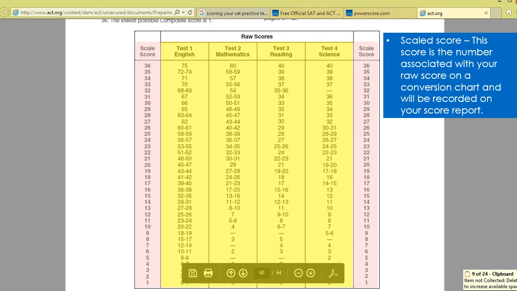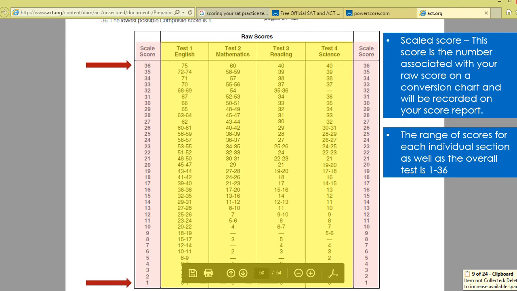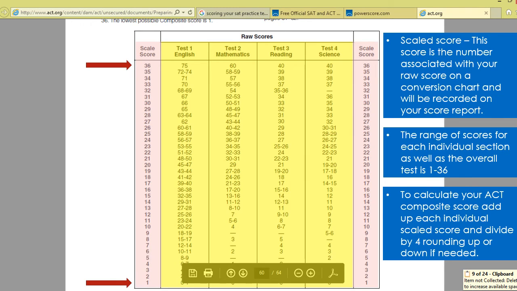Another thing we can learn from this table is the range of scores for each of these 4 sections. The lowest score you can get is a 1, while the highest score you can get is a 36. That same range applies to the overall score for the ACT, which is called your ACT composite score. Composite is a fancy word for average. So to compute your overall ACT score, you'll add up the 4 individual test scores, divide by 4, and that gets you your ACT composite score.